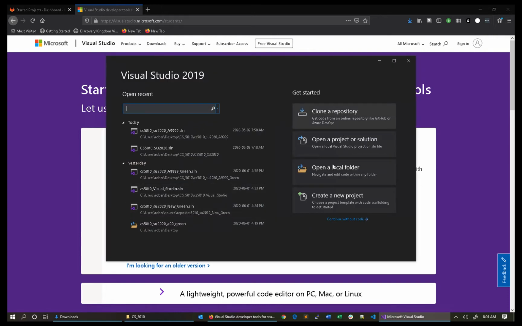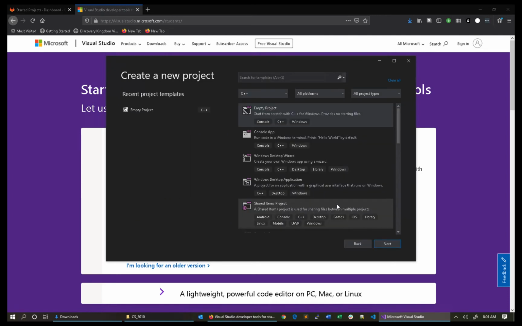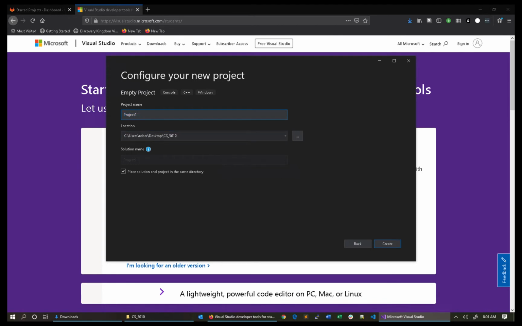It gives us some options. Let's go to create a new project. That's where I want you all to start if you're using Visual Studio 2019. You're going to filter on C++, and you're going to pick Empty Project. We'll click Next. We'll give the project a name.